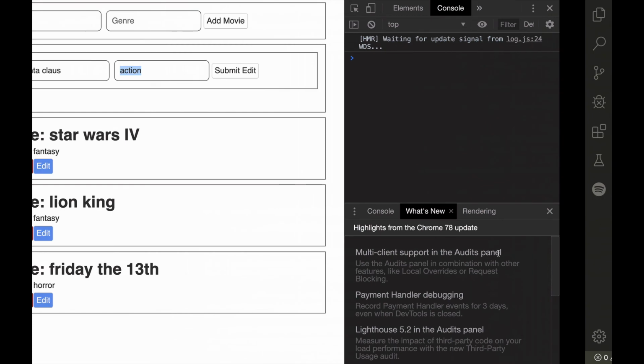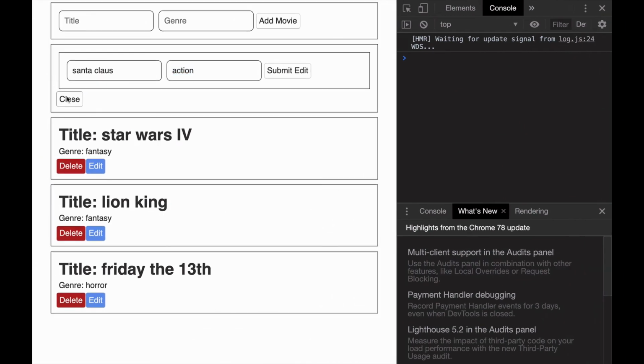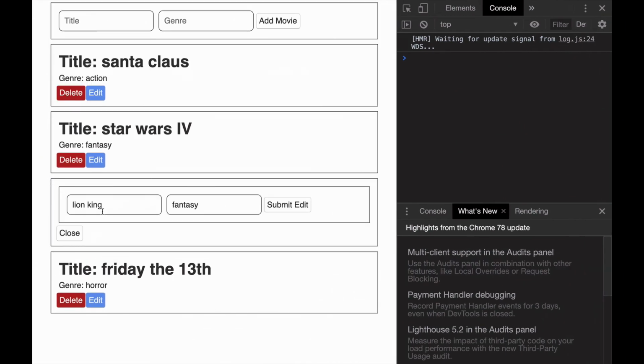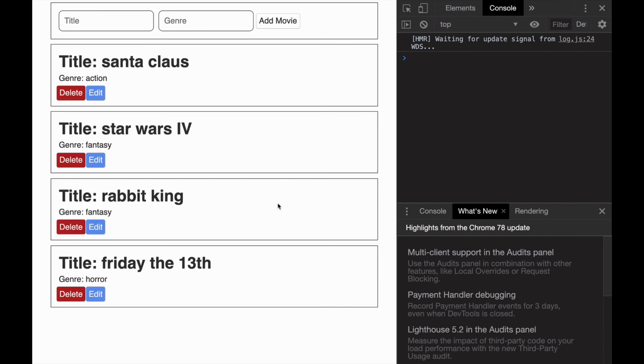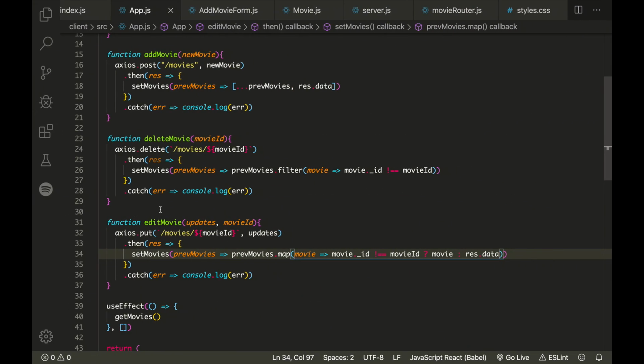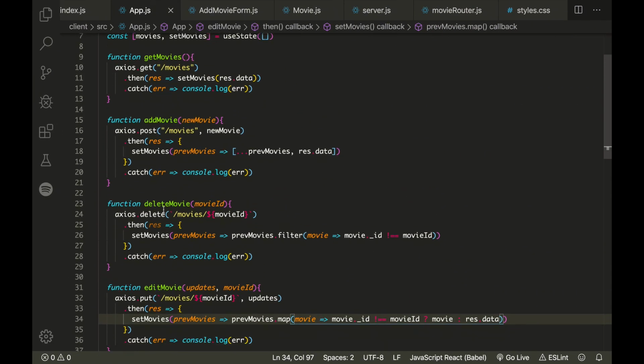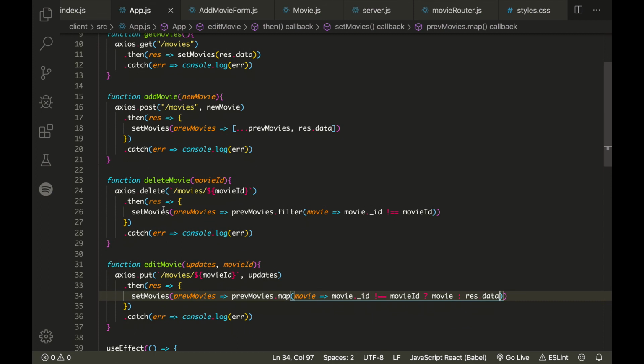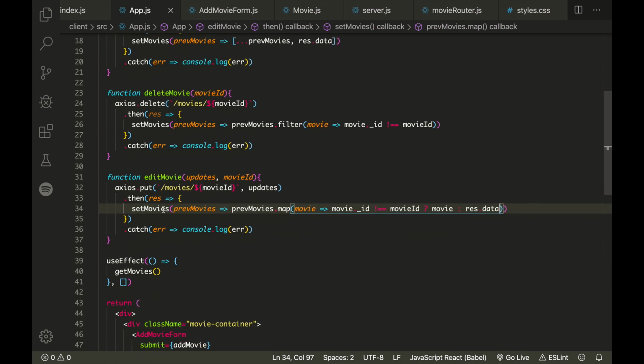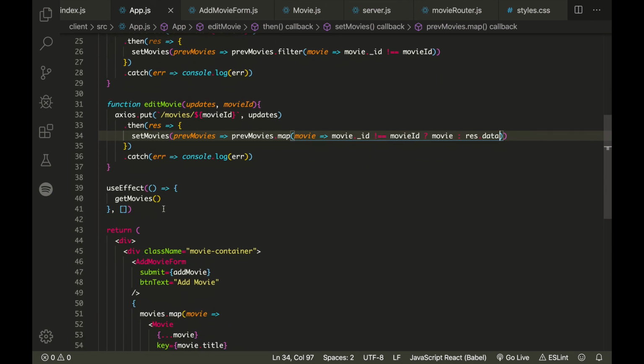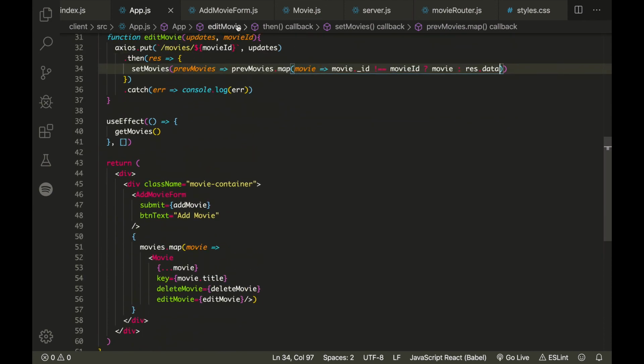Now at the end of all this, we get this nice effect of being able to come in here, click edit, say something like Rabbit King, submit edit, and see that updated in our database. Even if I refresh just to prove again, that is still there. All right, so there are the 4 request types done in React to our own server using about 3 components and a little bit of React magic.